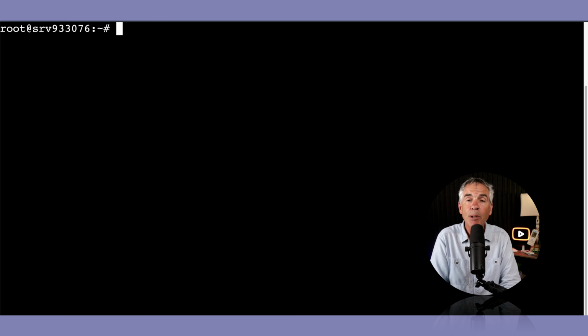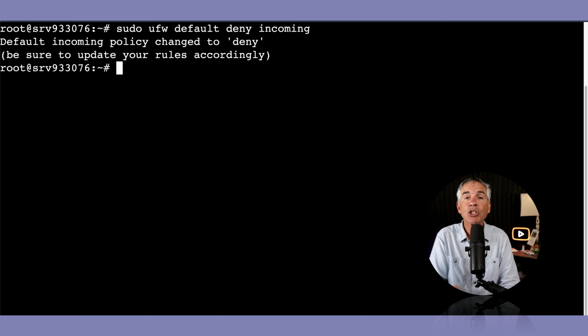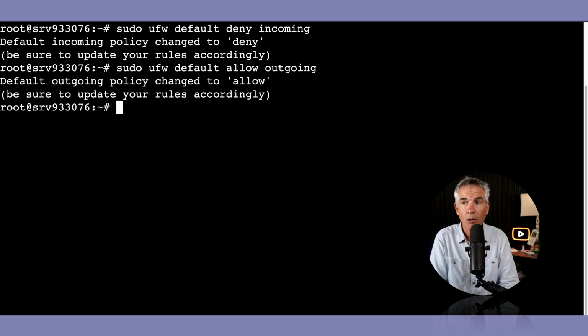To set the default policy to block or deny all incoming traffic, I'll type out sudo ufw default deny incoming. So we want to deny incoming, tap return. Default incoming policy changed to deny. And we're going to do the same for outgoing. sudo ufw default allow outgoing. Tap return. Default outgoing policy changed to allow.